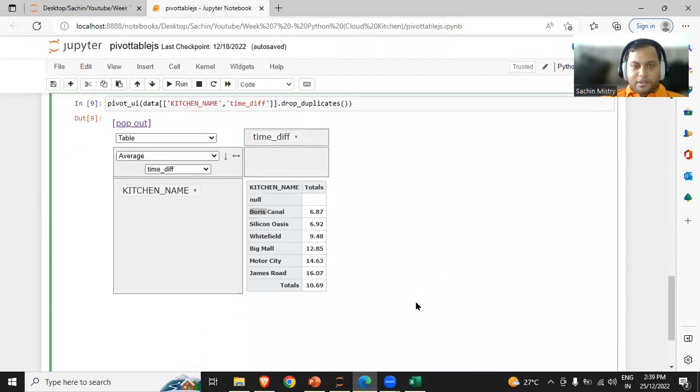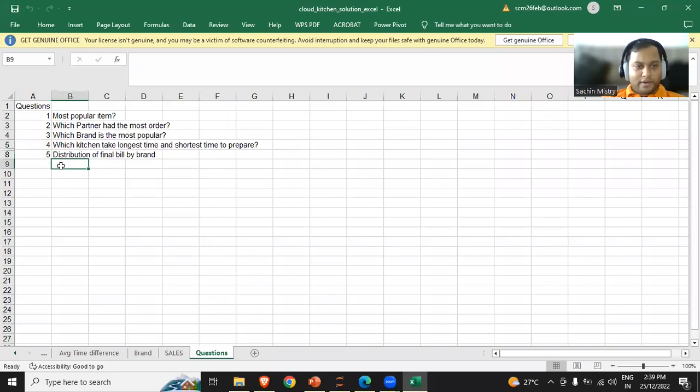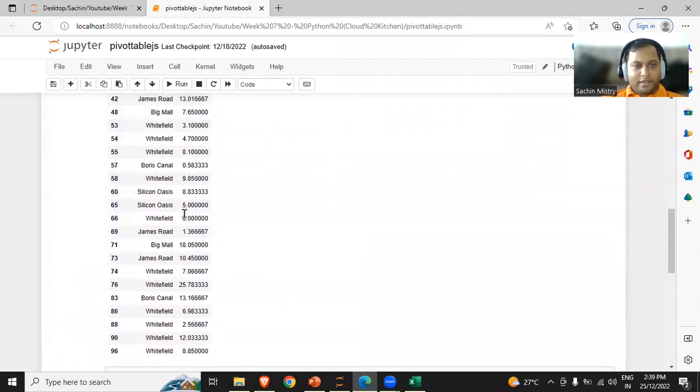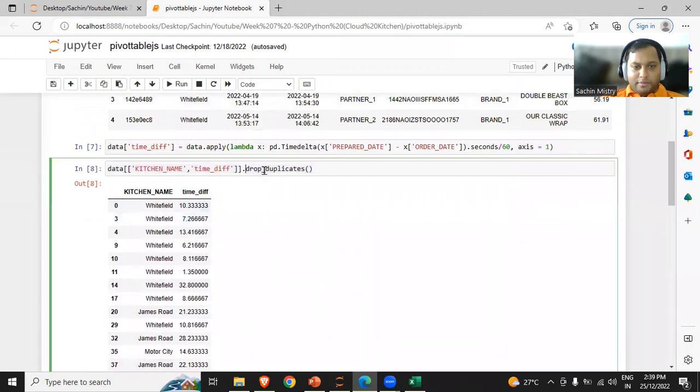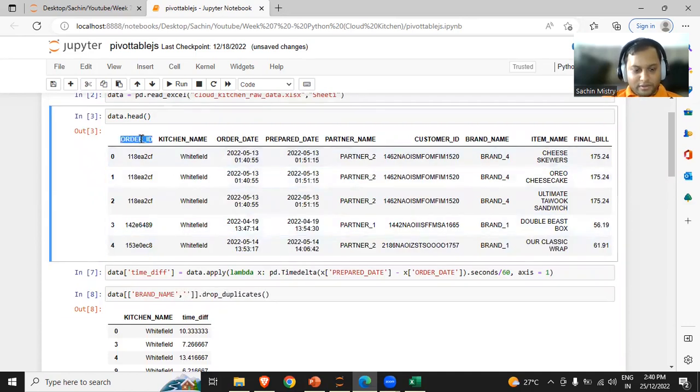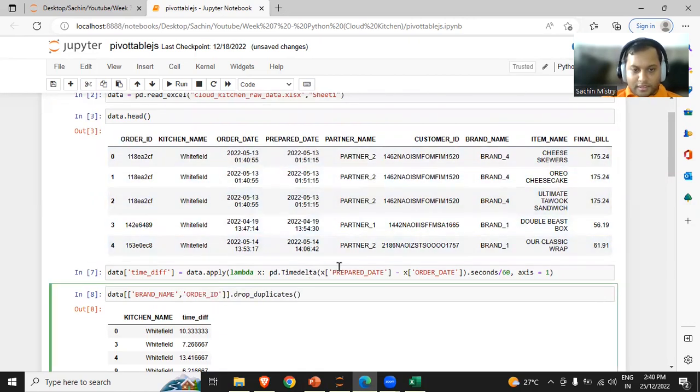Now the next question we'll be moving on to is distribution of final bill by brand. So we'll be doing the same thing. For final bill by brand, we need the complete bill amount. So I'll edit this data. What I need over here is the brand name. So I'll take the brand name over here, and the second thing is the order ID, which I'll be using. And the third thing which I need from here is the final bill.